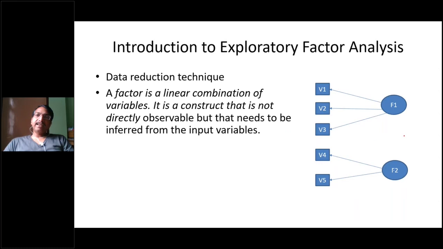So factor analysis is actually a technique of reducing the number of variables to meaningful constructs. Earlier there were five variables. Now we have managed to club and group these five variables into two factors. Now this is manageable. Earlier there were five variables or 80 variables. Now they have been reduced into two constructs, and we will be using these two constructs, F1 and F2, for our further analysis. So this is what factor analysis is.